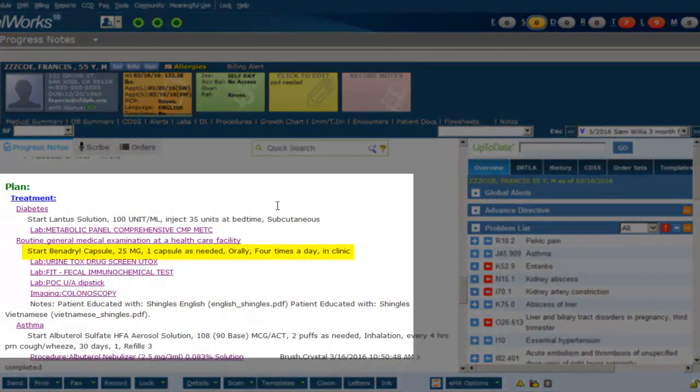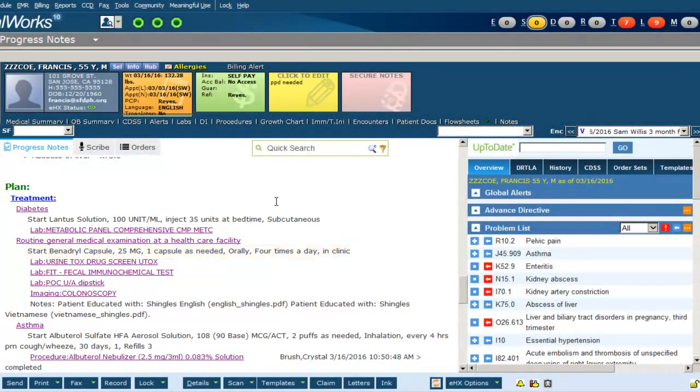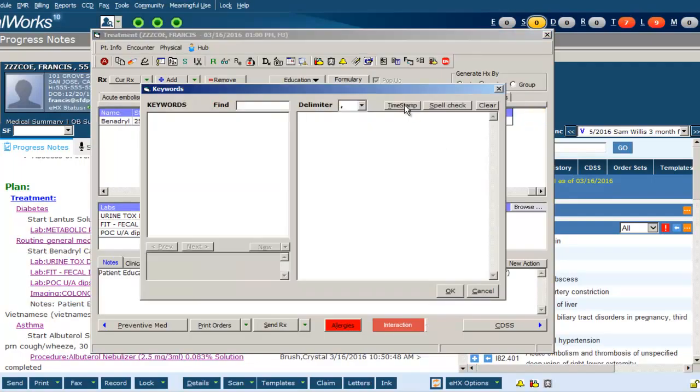For in-clinic medication to be dispensed by the RN, document that the medication was given by clicking into the treatment section, select the assessment, then next to the medication in the notes section, timestamp and type given, click OK.